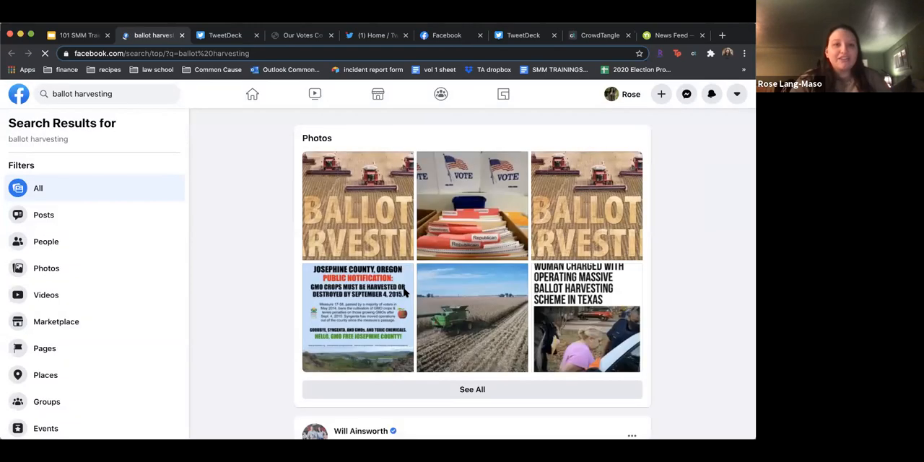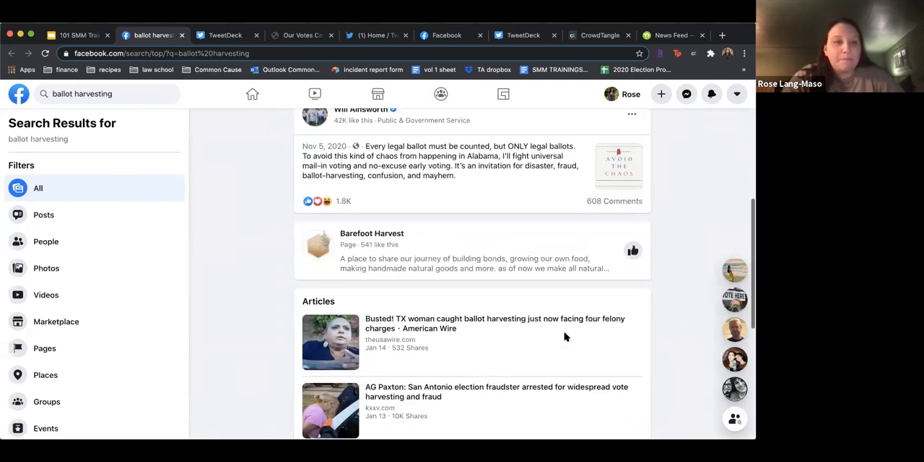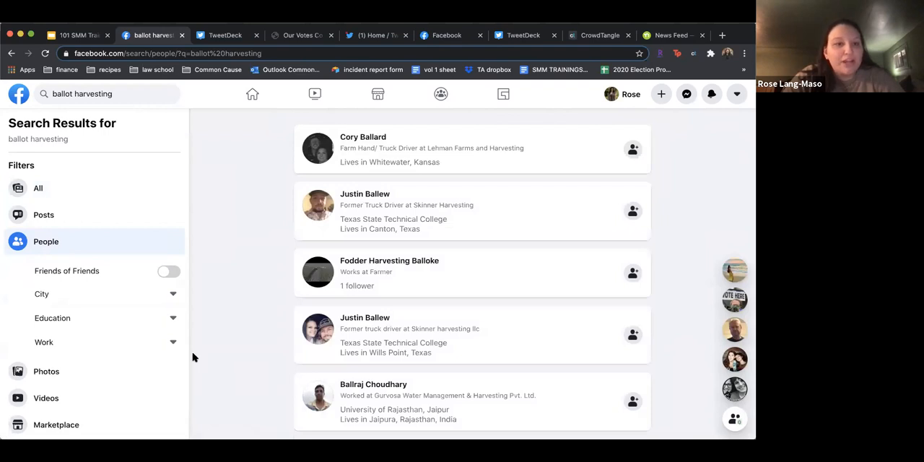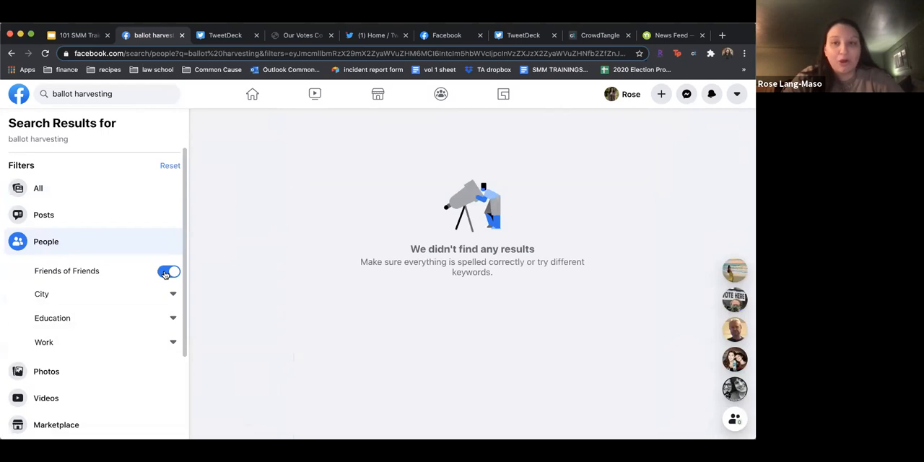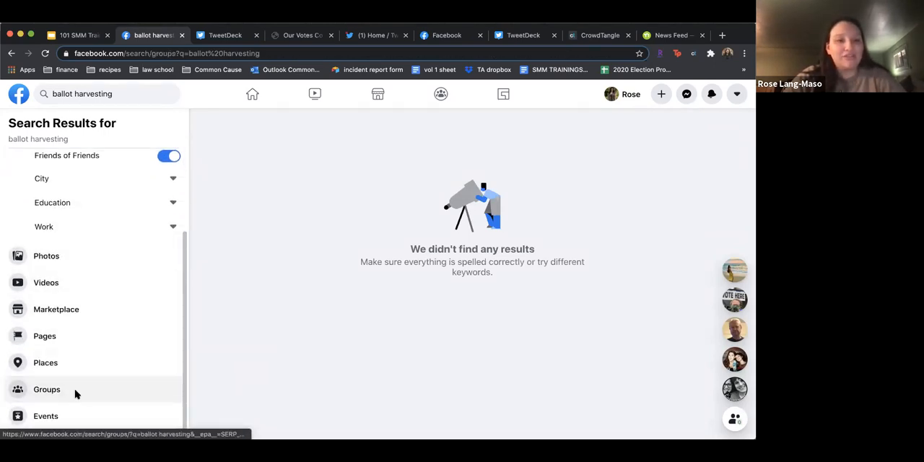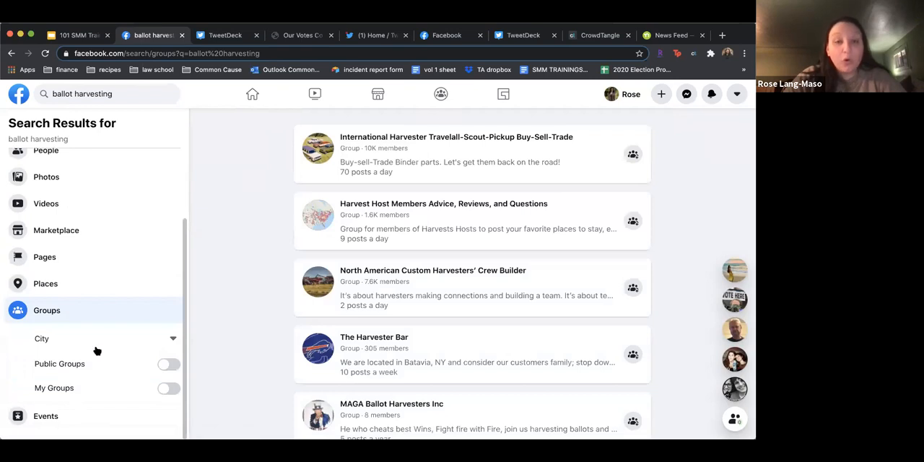And here's how it looks on my own Facebook. At the very top, when I search, it's going to show things that are going pretty viral or are posted by major sources. I can scroll down, I can click people and see if there are people who I know posting about this. So I can toggle over here to friends of friends to keep it smaller. And luckily for me, ballot harvesting is not something that's super relevant in my network. If I scroll down, I can also see if it's in my groups or if there are groups that are talking about this.